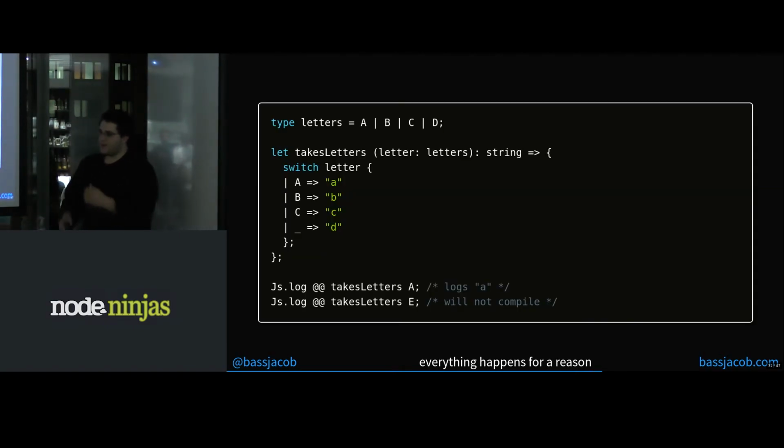This is the same as in this example here. We set up letters, and letters are either a capital A, a capital B, a capital C, or a capital D. And I described these before as constructors, as type constructors. And we can see a way that they can be used. We have takeLetters, and it takes a letter, which is a member of letters, and it returns a string. And for A, it returns A, and for B, it returns B, and for C, it returns C. And then we have the special underscore character. Underscore is the same as calling default.